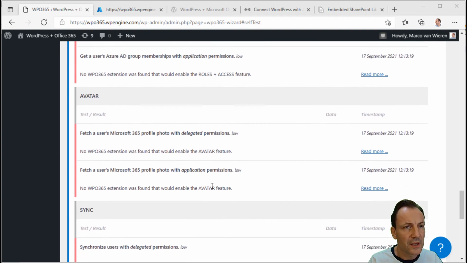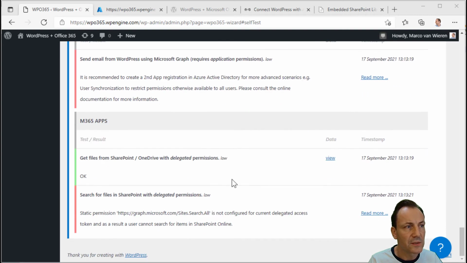Let's scroll further down. The last section on the page that's been tested is to see whether the plugin is able to facilitate the retrieval of data to support the integration of Microsoft 365 apps. There's a little test to get some files from SharePoint or OneDrive with delegated permissions, and it seemed to be okay.